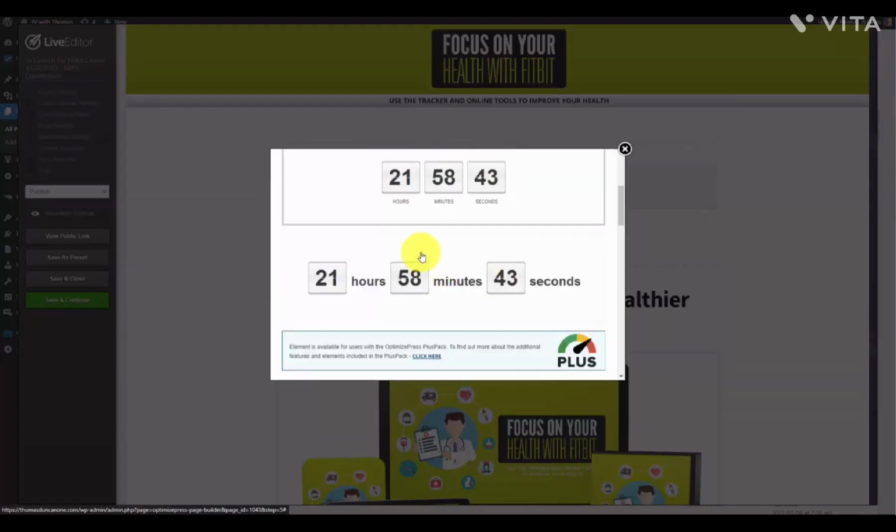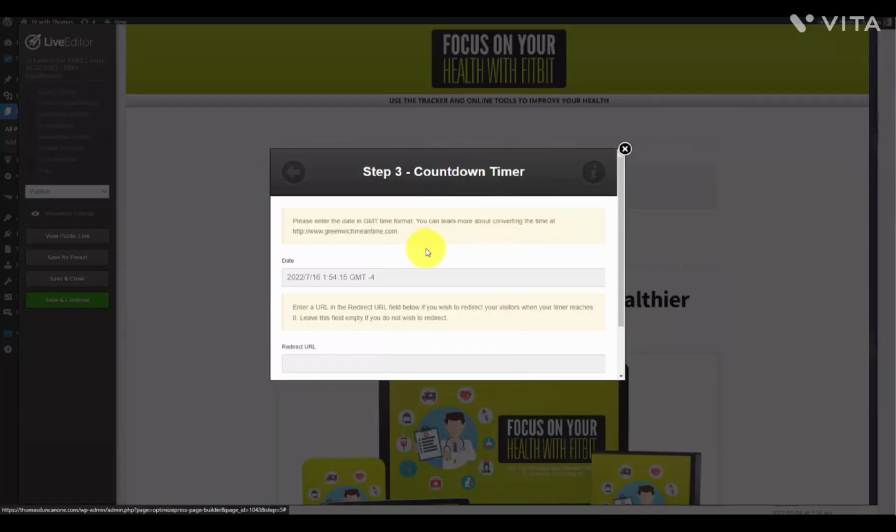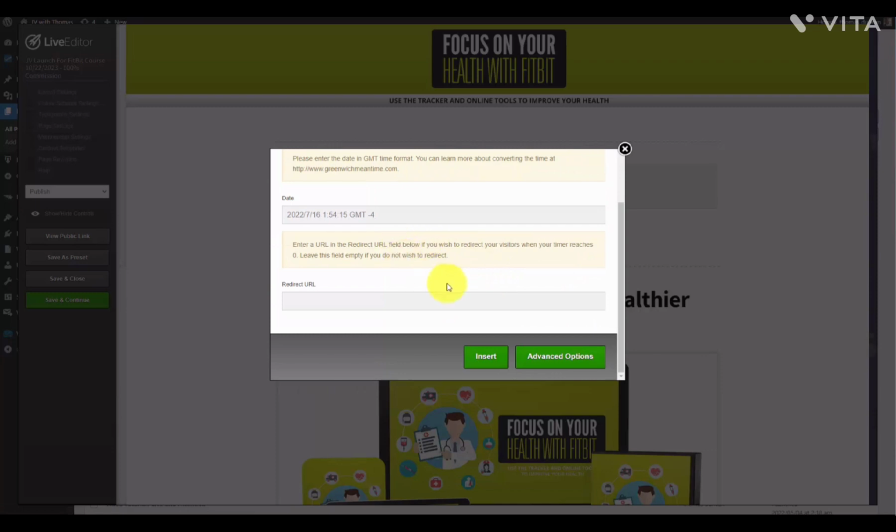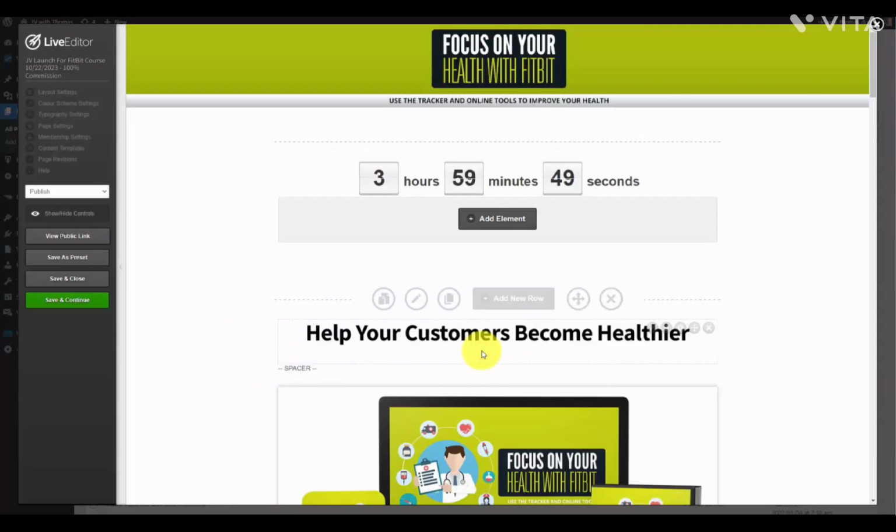So we're going to choose the style of the timer, and then we're going to place the timer here on the actual page. And basically what we have done is we've made sure that when the affiliate comes to the particular page, that we are communicating with them how much time is left for them to be able to promote.